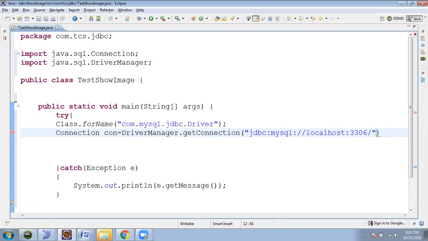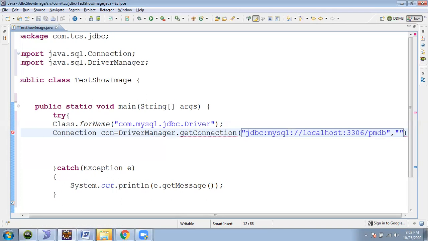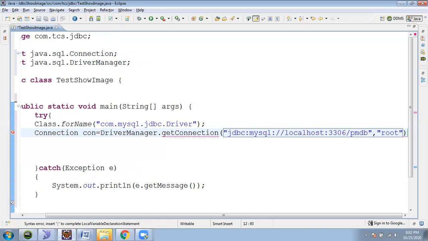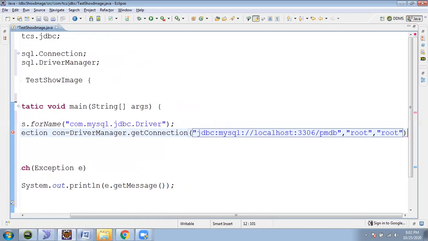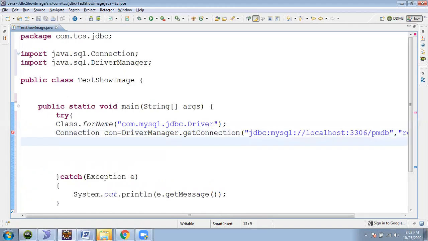Database name then. What is that? Tell me. PMDB. Comma, then root. Okay, good. Then semicolon. Okay.